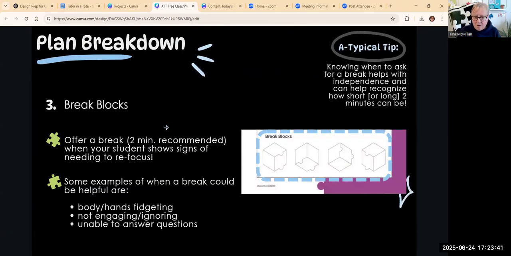And then our break blocks, which I use generally after each activity, after each step. If they feel like they need a bit of a break, it's a little bit too much for them, or they need a break in the middle of the activity, that's totally fine too. We want to teach them how to self-regulate themselves also. So I generally limit it to a 2-minute break.